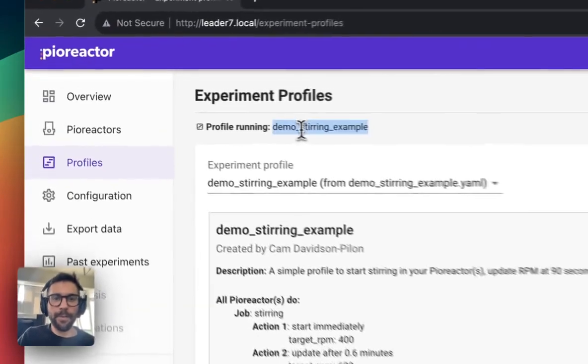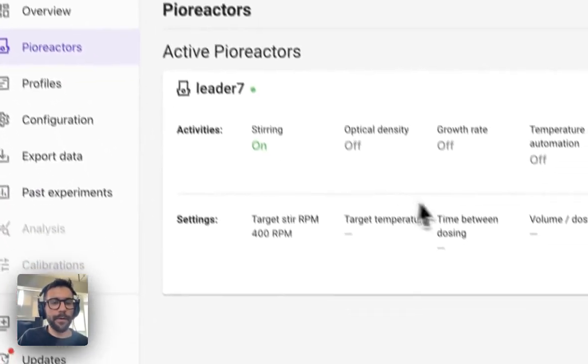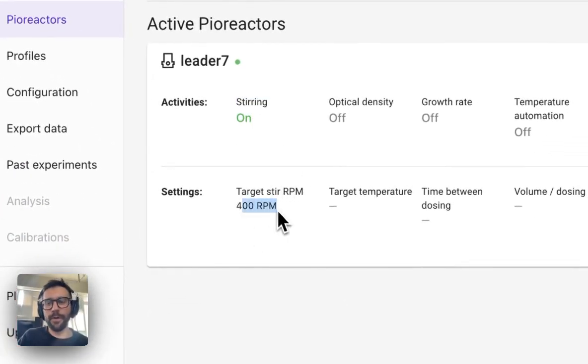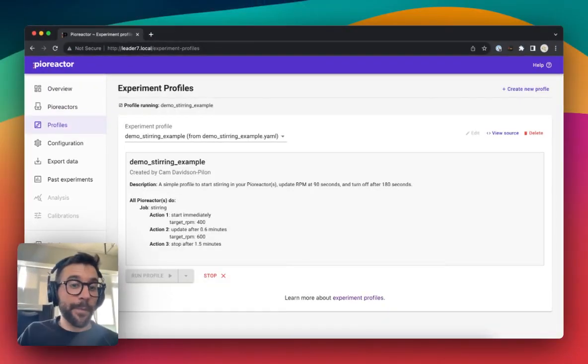And we should see demo stirring example come up, and going to Pioreactors, we can see it's now on at 400 RPM. I'm really happy with this change.